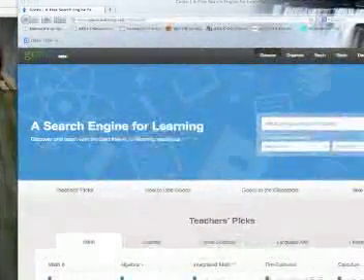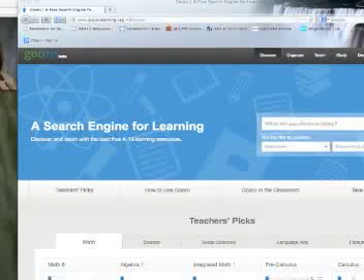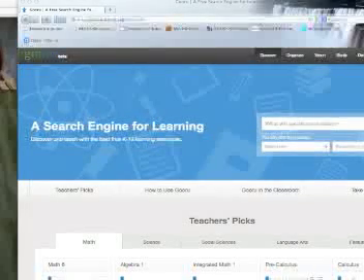I am Denise Crafting, Instructional Technologist from Heartland AEA, presenting on using the Gooru Learning website to support STEM.